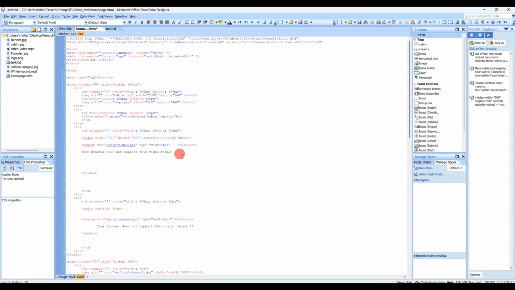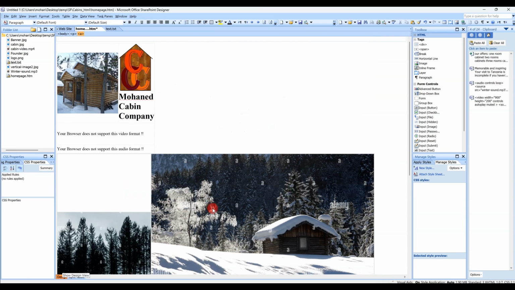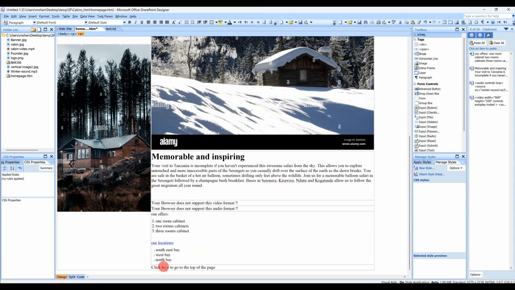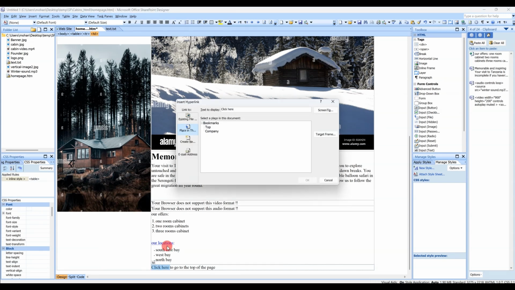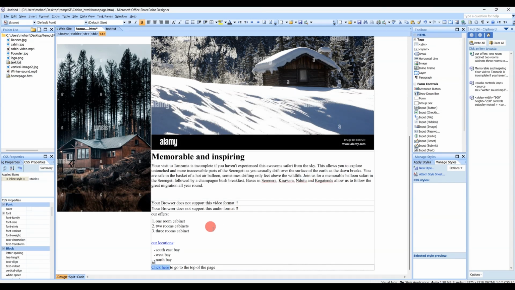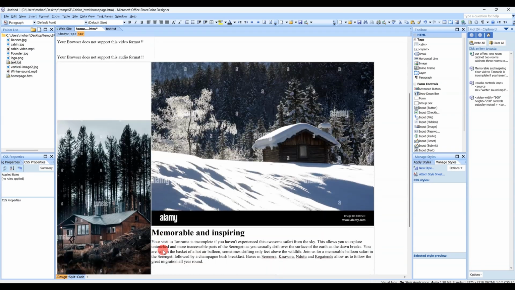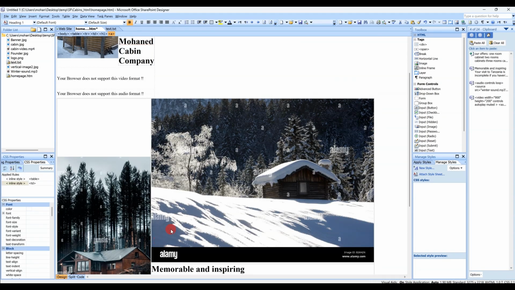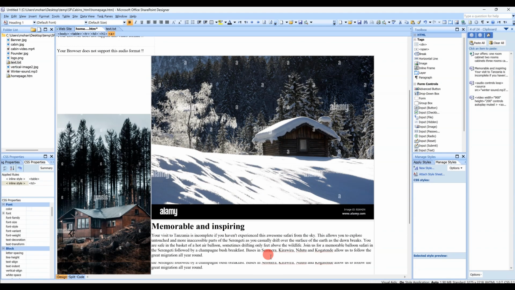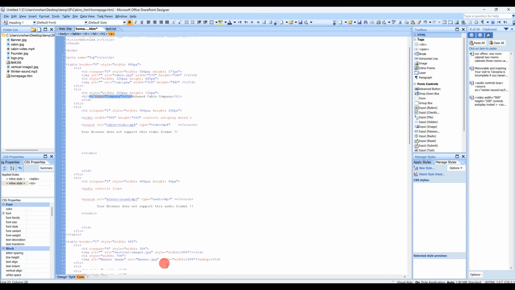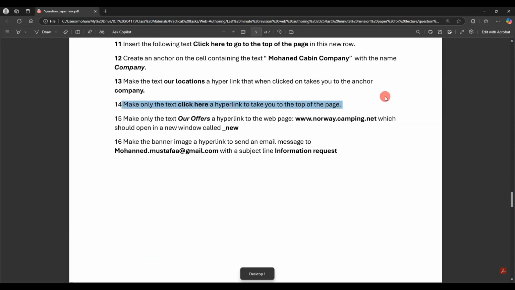Now I have a location at the top that I can go to using a hyperlink. And the question says make sure the text "click here" is the hyperlink. So I'll go to hyperlink, and this time I'm going to the top. And I will link this text, and I can double check it using Control and click, and it takes me to the top. If I click on our location, it will take me to Muhannad Company. So both anchors now are working. So remember guys, you have to know how to create an anchor and how to link an anchor. Any question regarding these two?